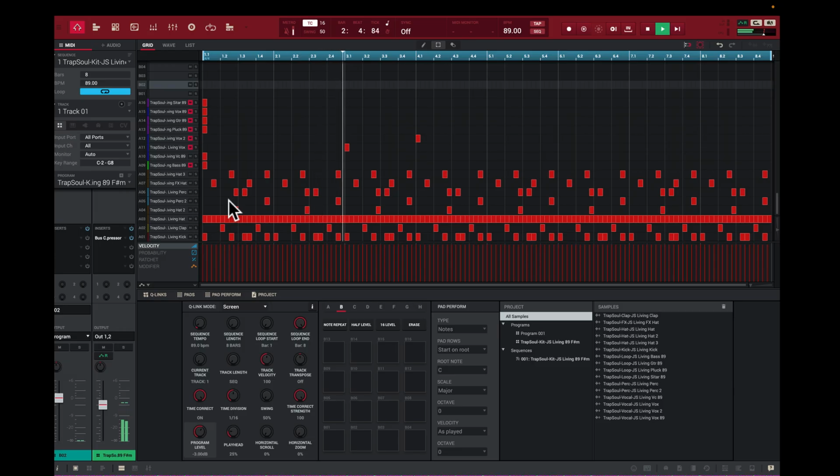Now this is 89 BPM. Now that's it, the whole vocal. Now we'll see here in the sample pool, we have the vocal, and I believe it's this one right here.